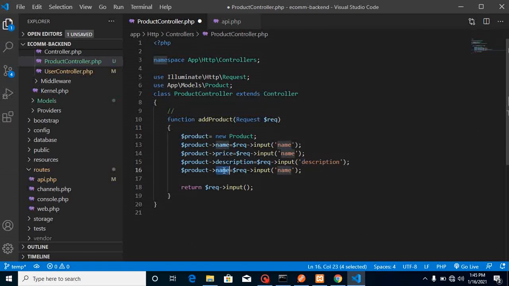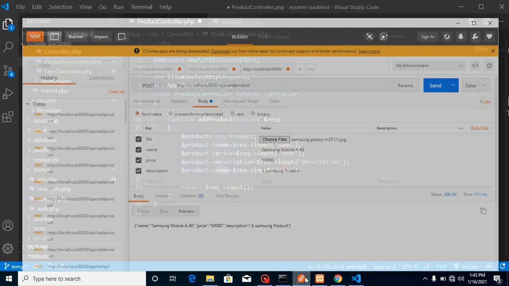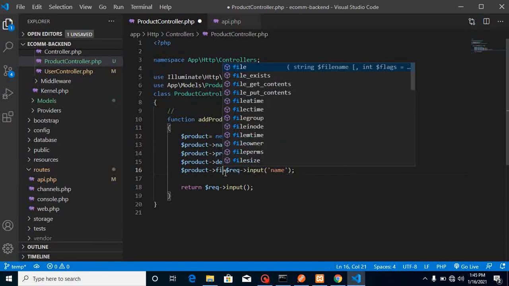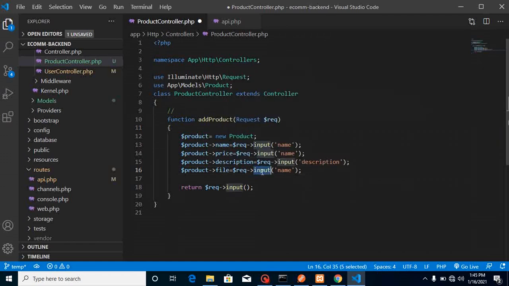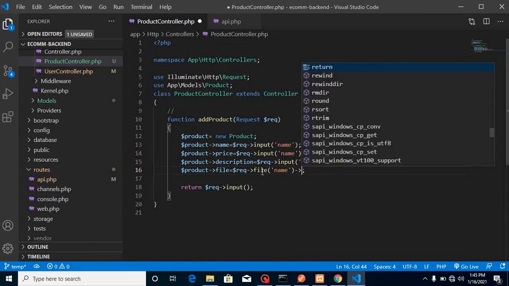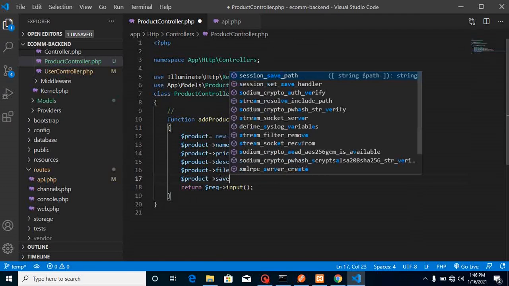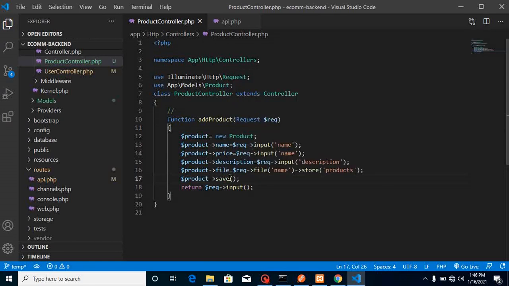And last thing, I'm just forgetting something, right? Yep, file, but it will be coming from our file request, and we want to store it in our products folder, right? So now you can put the product save function here, and you can simply return the product, so that we can see what data we are actually storing.